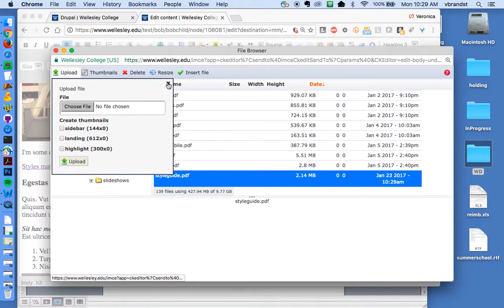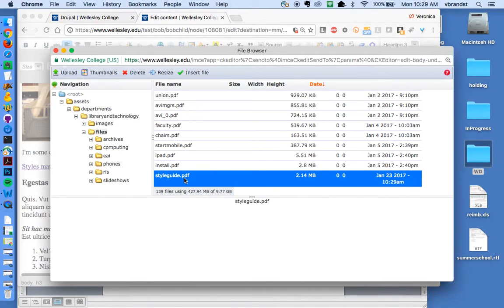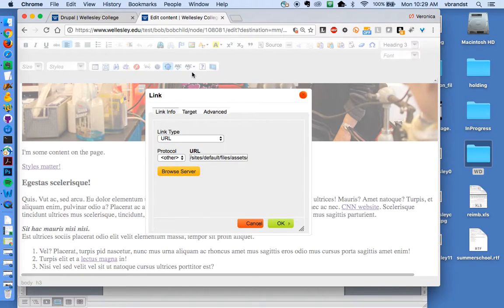Okay, so again, it tells me that here is my little PDF. It tells me how big it is. It tells me when I uploaded it. And now I'm going to choose Insert. All right. So right here in the link field, it gives me the URL of this PDF. And in this case, this is what I really want. I want this URL, so I'm going to select this, highlight it, and copy it. Okay, Command C or Control C to copy.